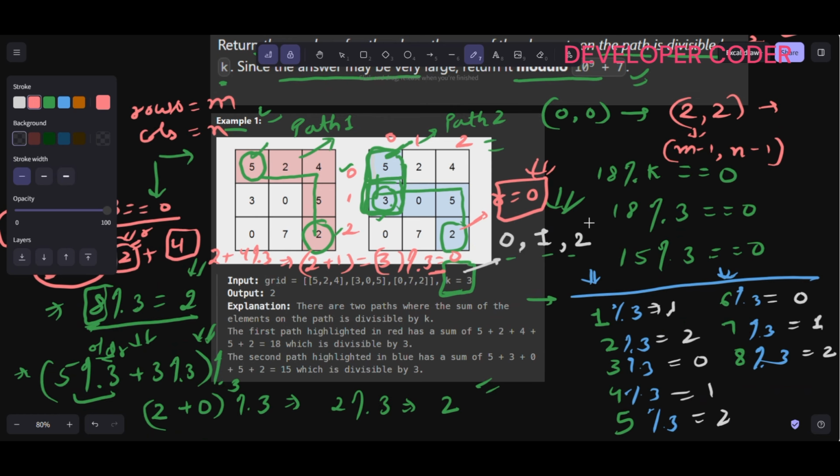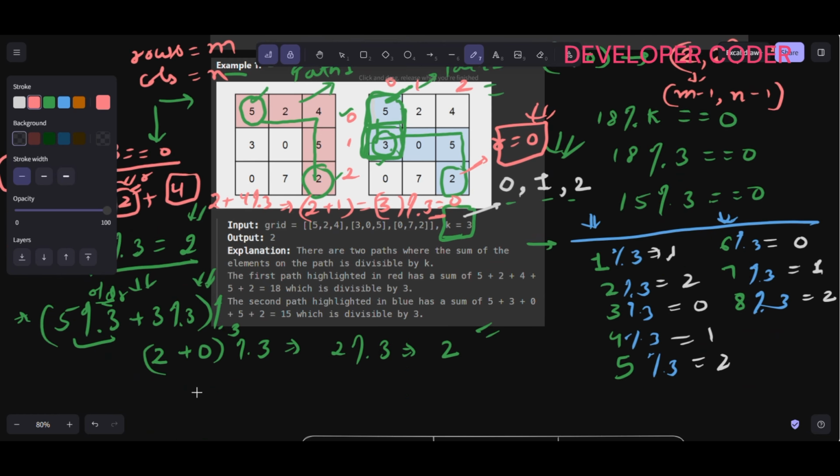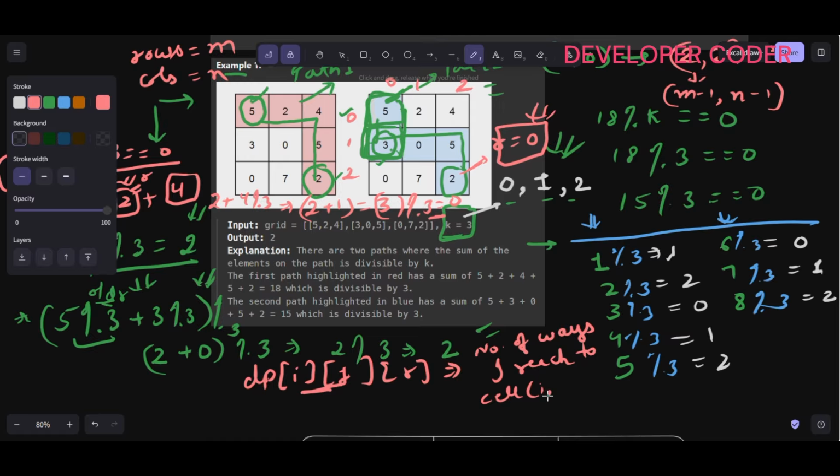So here I'm going to create a DP like this. In my DP, I'm going to write dp of i comma j, and after that, I'm just going to fill r. I can read it like this: the number of ways I reach cell i comma j with remainder r, and this r can be 0, 1 and 2 for the above example. So is everything clear until now? This is what I'm planning to do. Okay, so let's understand it now.